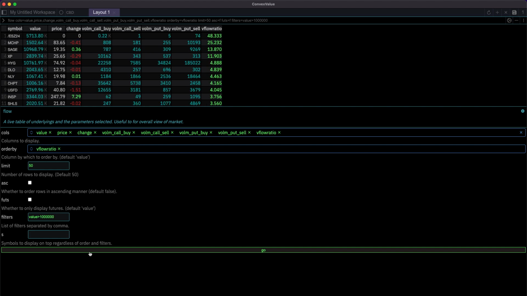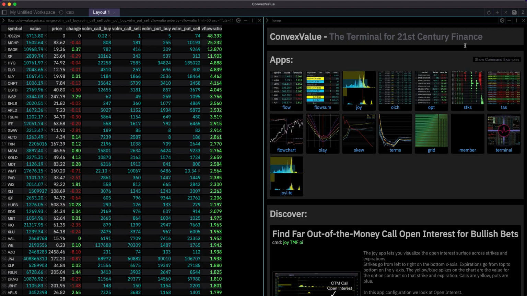So you might want to filter for stocks that have a value of 1 million. And let's go. All right, now we've got something more interesting. These have higher than 1 million in value. And here you can add as many filters as you want, separated by a comma. So you can do greater than or less than. And okay, so now there are more interesting things.